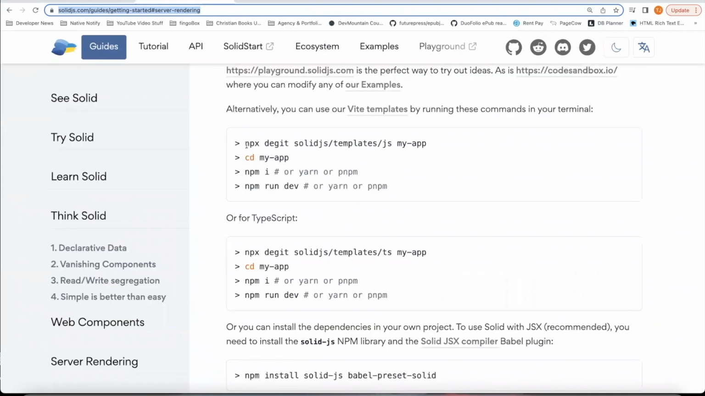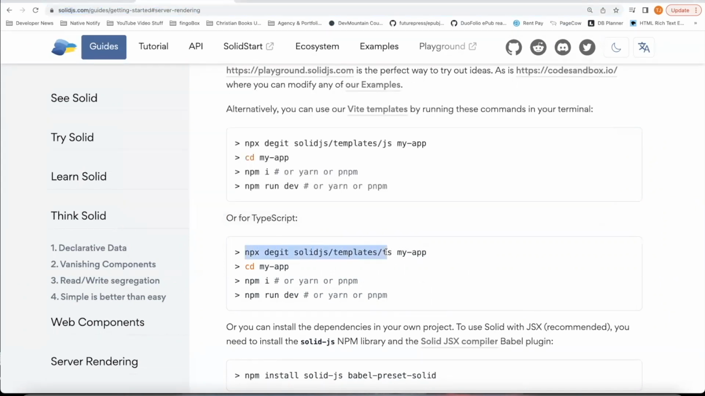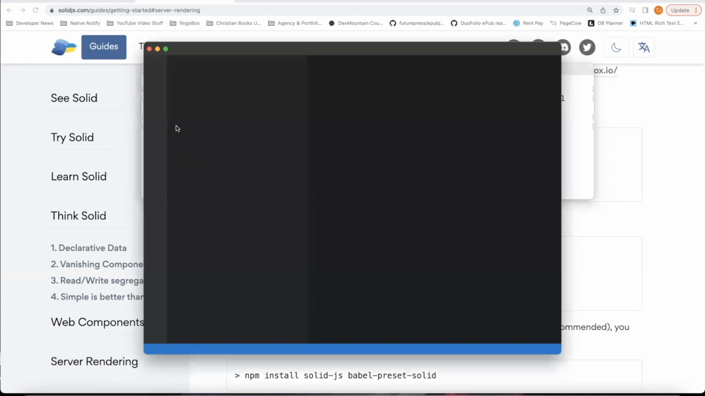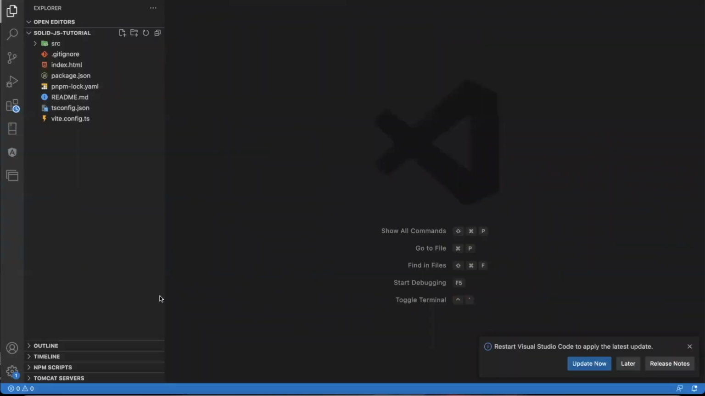You'll want to use this command npx degit solidjs/templates/js if you'd like to use JavaScript, or ts if you'd like to use TypeScript, and then the name of your app. I'm going to use the TypeScript template, and I'll name it SolidJS Tutorial. And then I'll open it up in Visual Studio. It should look like this.